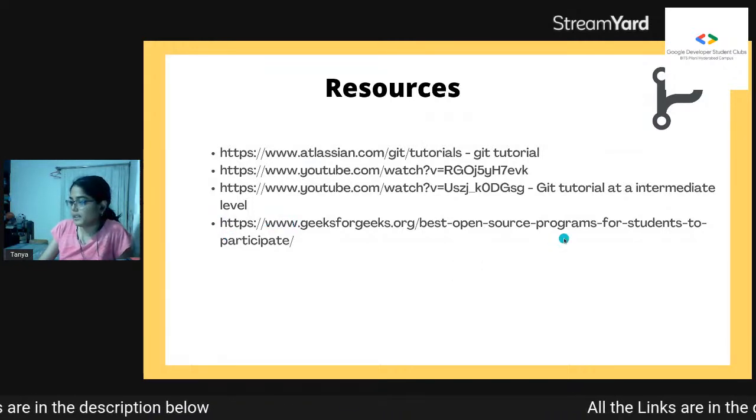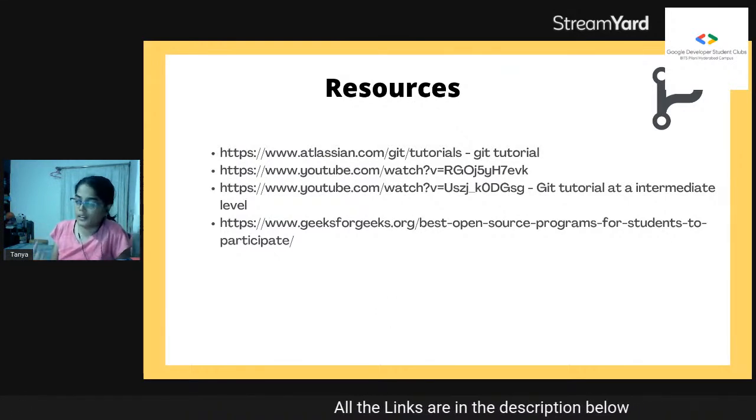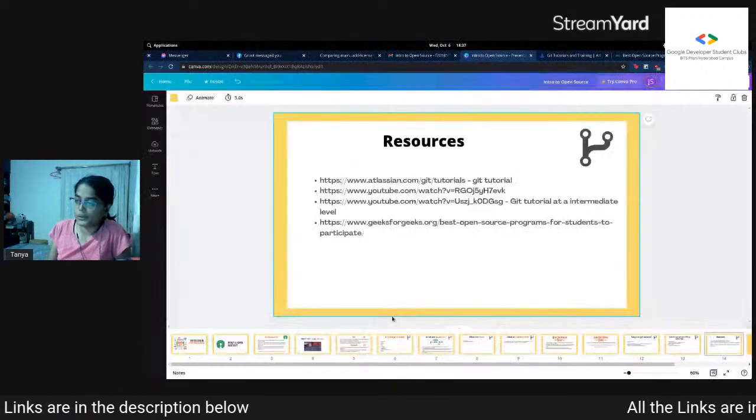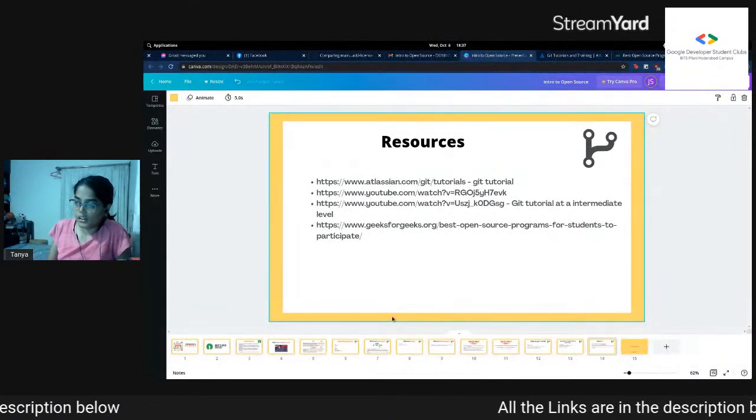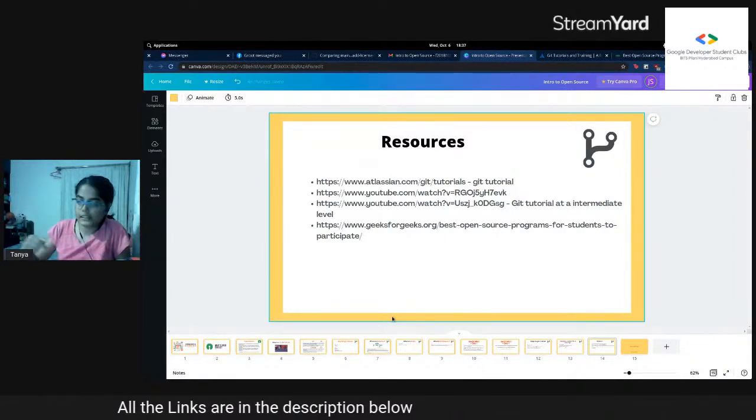And this is a link for open source programs that you can apply to throughout the year. Some of them are paid, some of them are unpaid, but they do give you insight into just how open source works. So if you're interested, links are in the description.